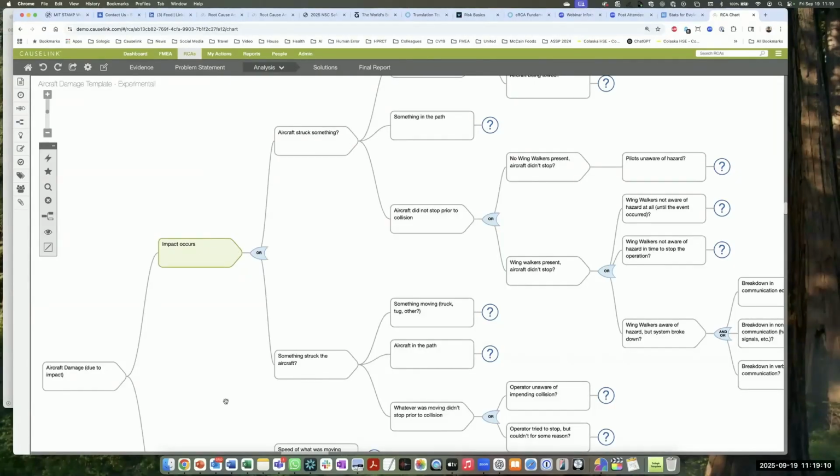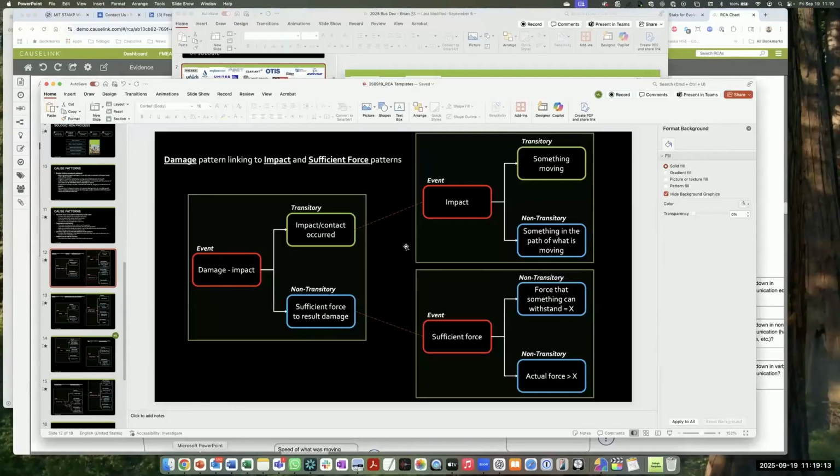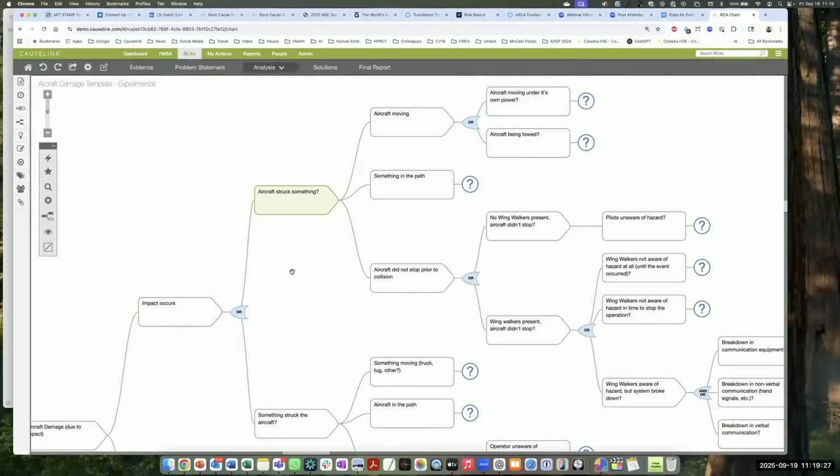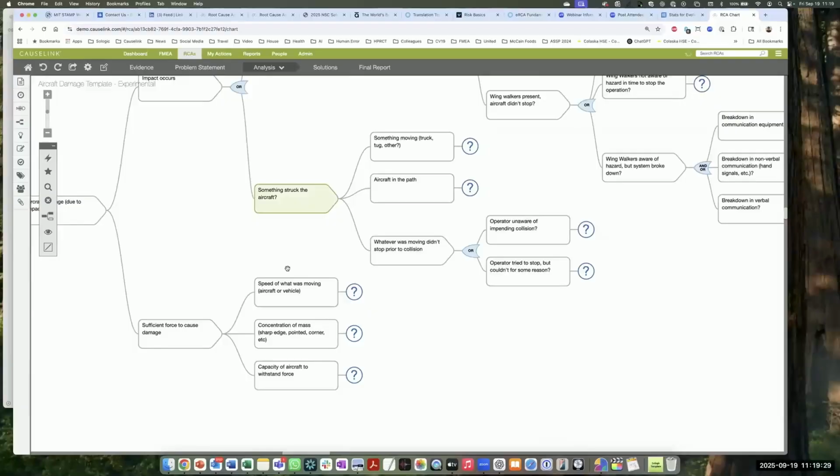Note here that we've made a modification. Just because we have these patterns doesn't mean we don't modify them from time to time. We always can do whatever we need to do. So note that there's a difference here. We're going to characterize what kind of impact it was. Did the aircraft strike something, or did something strike the aircraft?